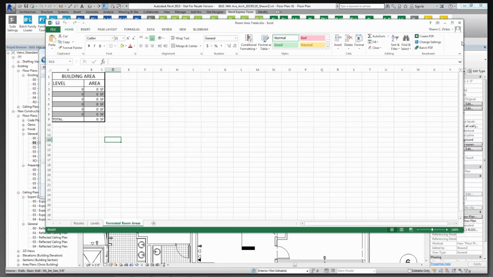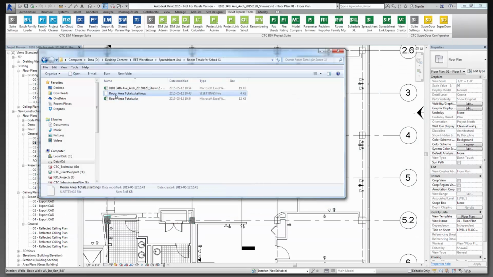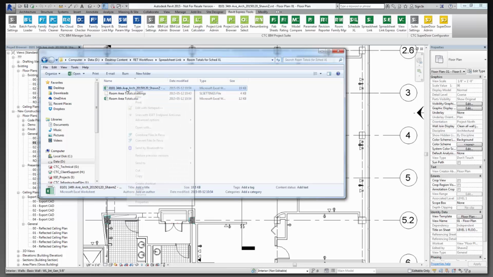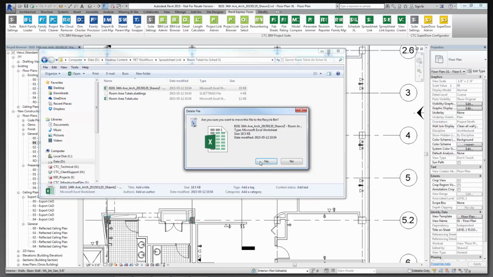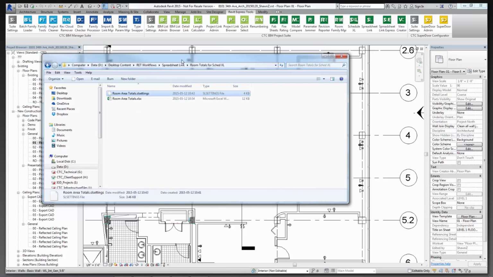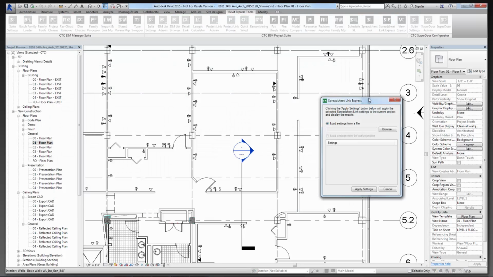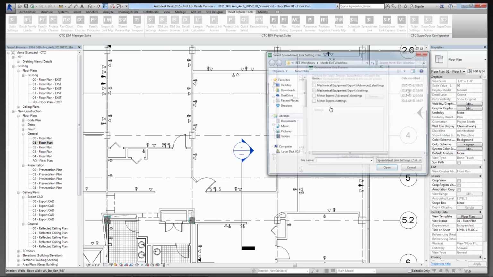What I'm going to do, I'm just going to shut this down. I'm going to use spreadsheet, my room area total settings here to author this particular settings file. I'm going to delete this Excel spreadsheet. So all I have is my template, and I have my settings file. So I'm going to show you how I can actually run this export. So Spreadsheet Link Express. I'm not going to open it up and show you the settings just yet. I'm just going to run it directly.